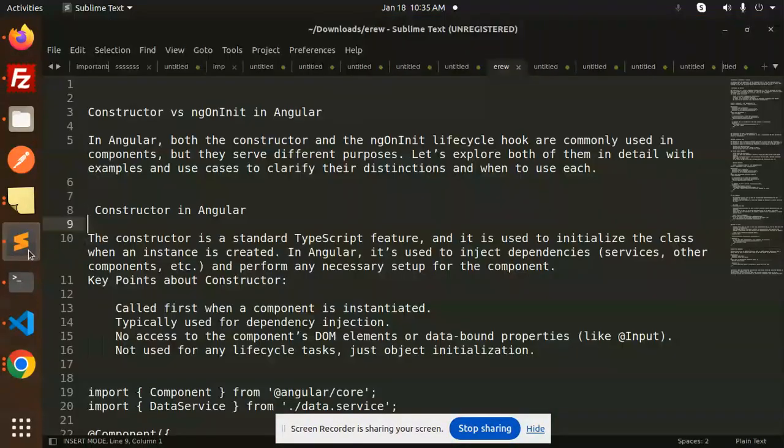Hello friends, welcome back to the new tutorial. Today we are going to learn about the constructor versus ngOnInit in Angular.